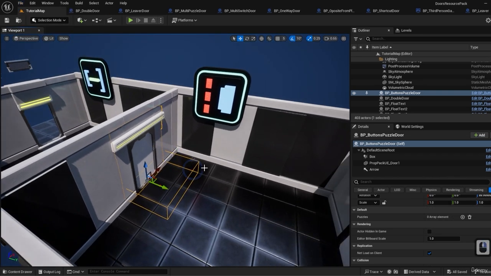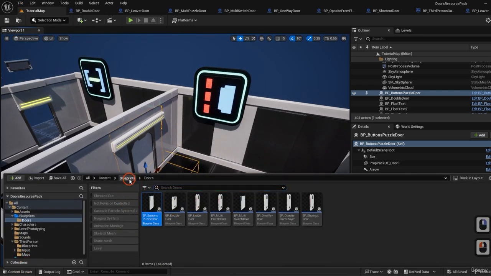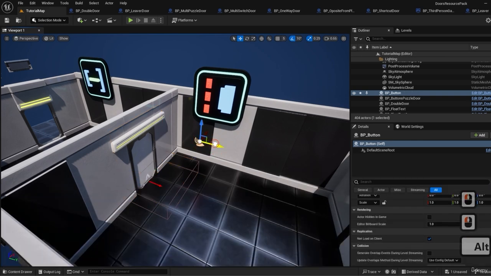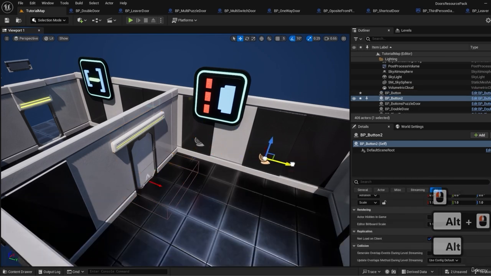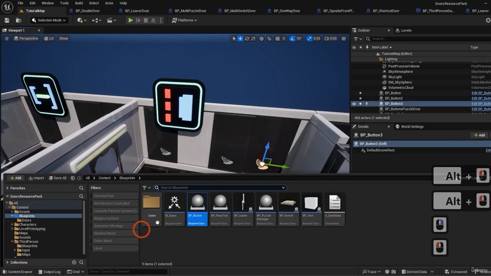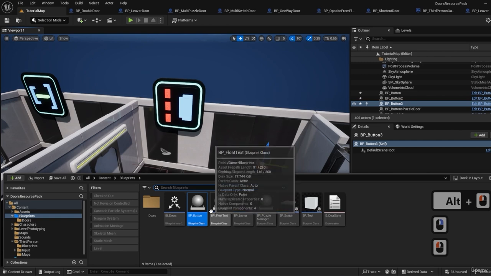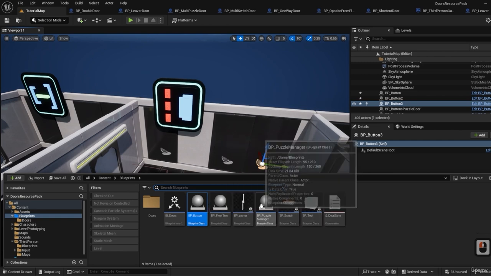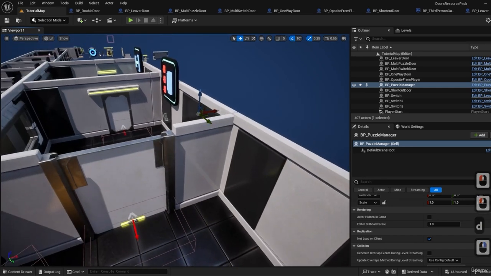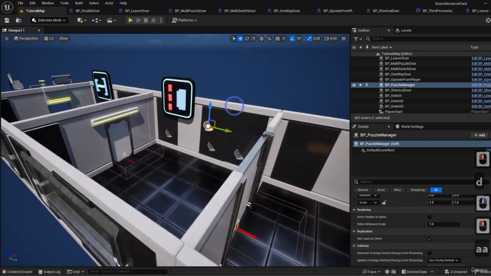So we're going to need 3 buttons. Let's go back. Let's bring 3 buttons. 1, 2, 3. Actually 2, 3. And we're going to need also the button manager, the puzzle manager. So I'm going to bring this here. This can be anywhere in this map, doesn't really matter. But I'm going to have it over here so we know that's the manager.